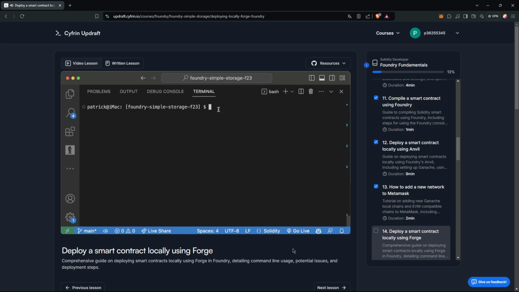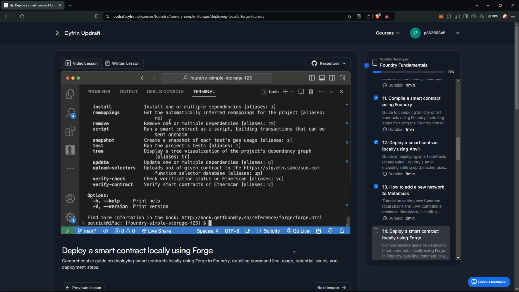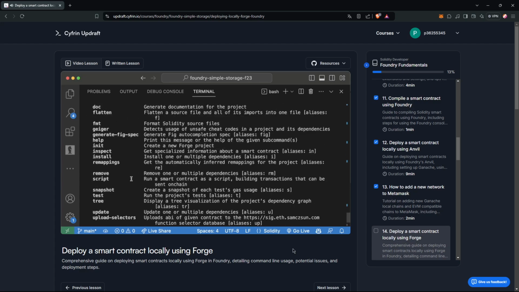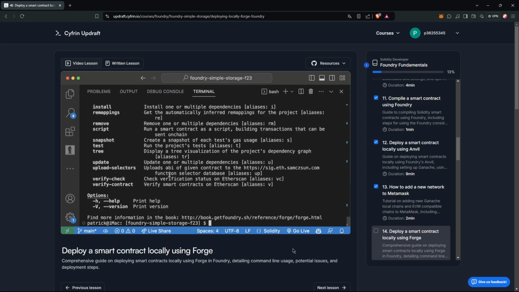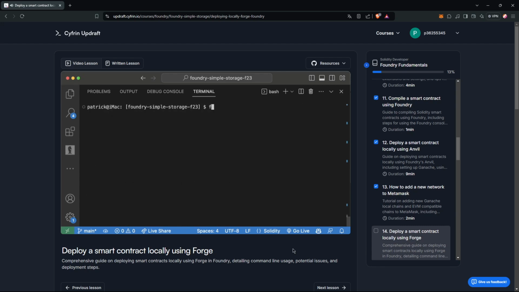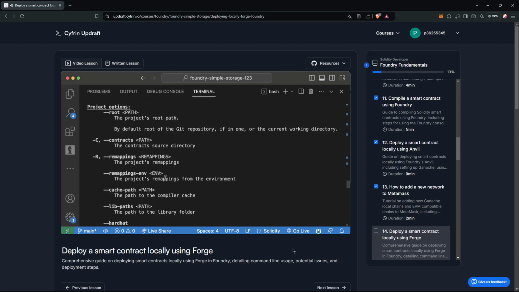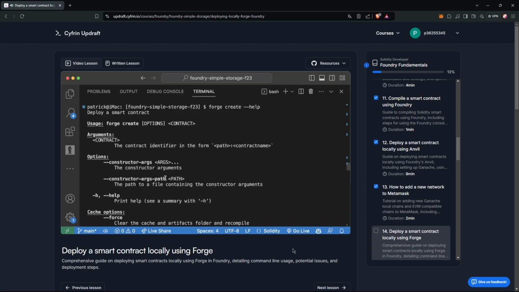If we're in our terminal here and we do forge --help, we can actually see all the different commands that Forge comes built in with. The one we're going to be working with right now is this create command. And if you read it, it says it deploys a smart contract, which is perfect. That's exactly what we want to do. And if we hit clear and we do forge create --help, we can see a ton of different options for deploying our contract.